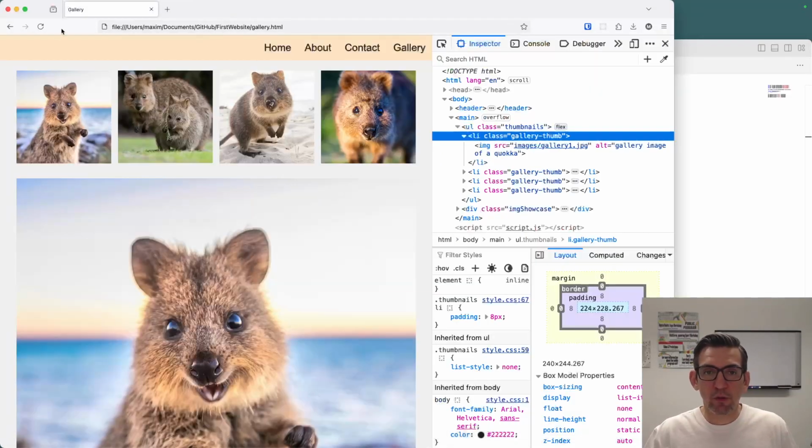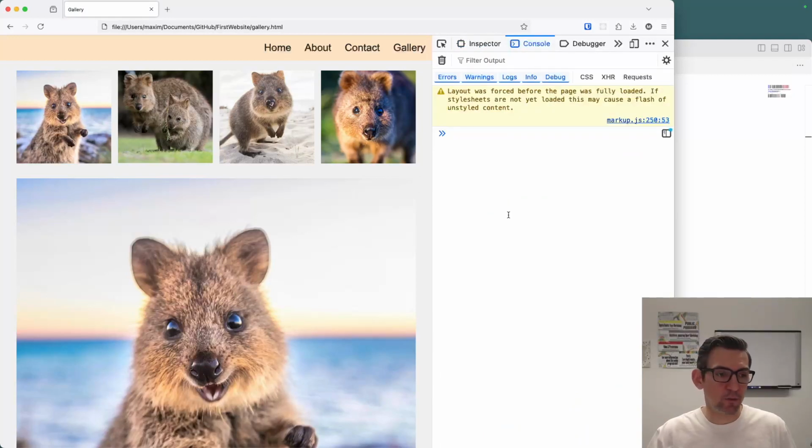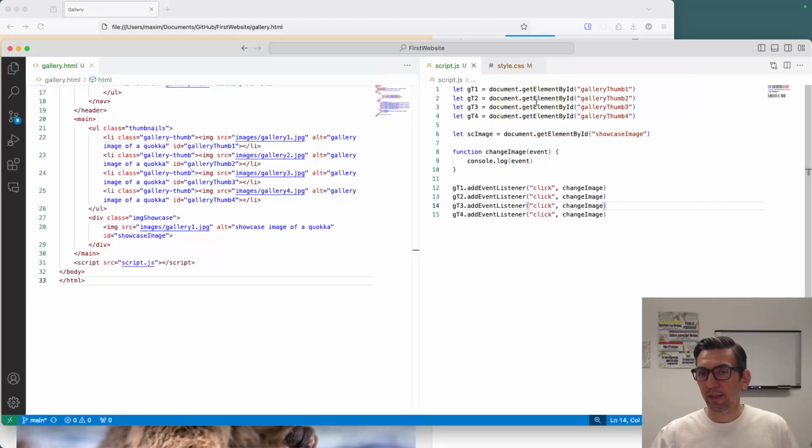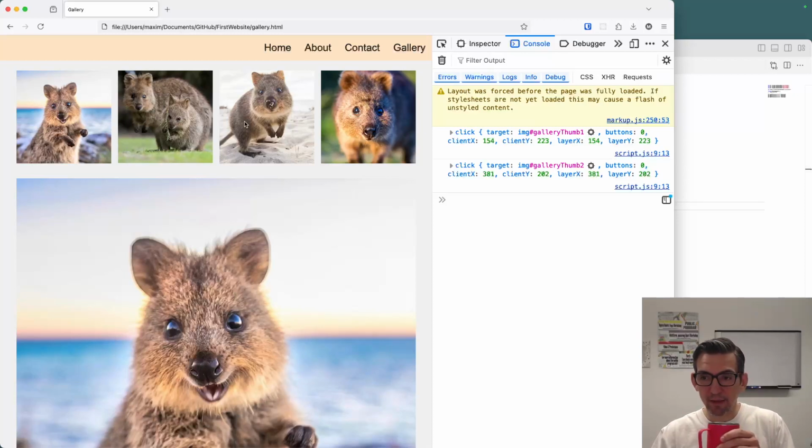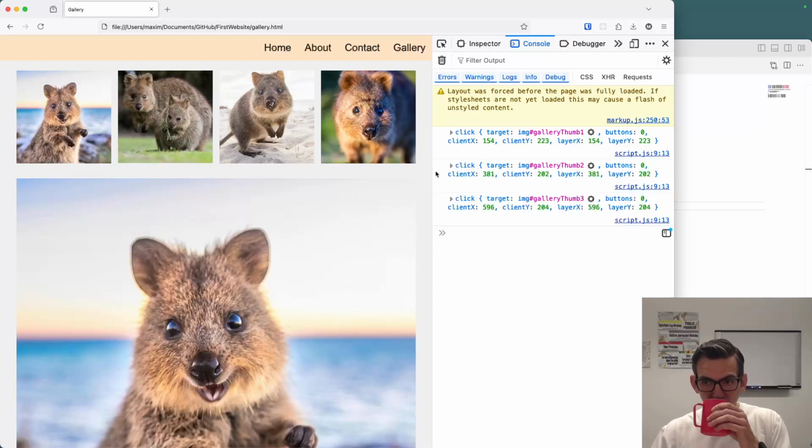All right, save the gallery HTML, save the script, save the CSS. Let's head over to our gallery page in the browser and head over to our console. Presumably, if everything went right, when I click on one of the thumbnails, I will run this function and it will log the event for me. Let's see. Perfect. So I clicked on one, another, another. You'll see that the event is a click, right? Those are the 3 events that have been printed out onto the console.